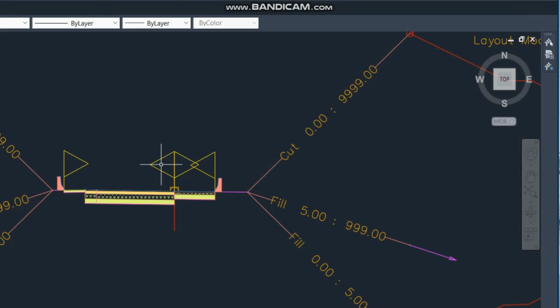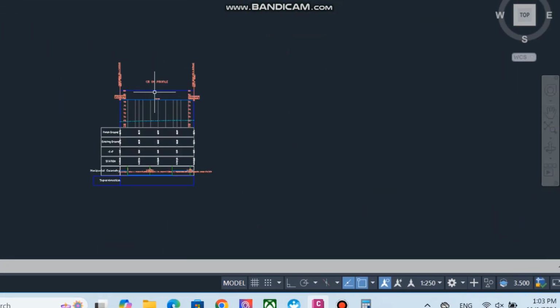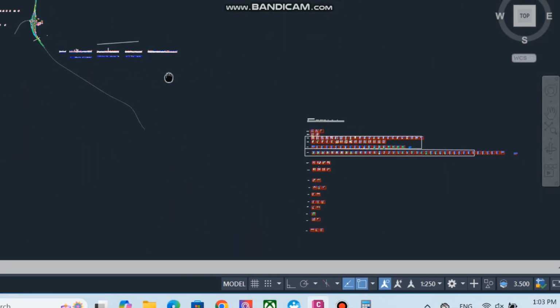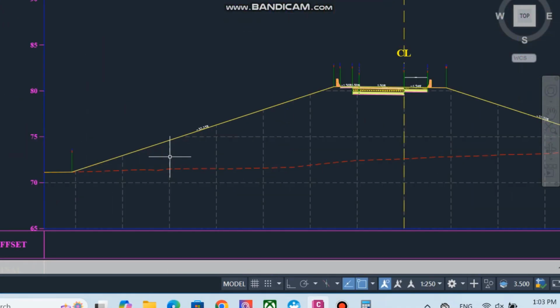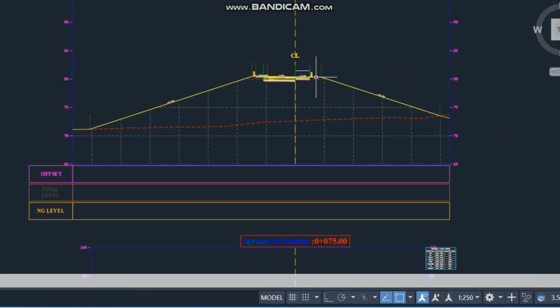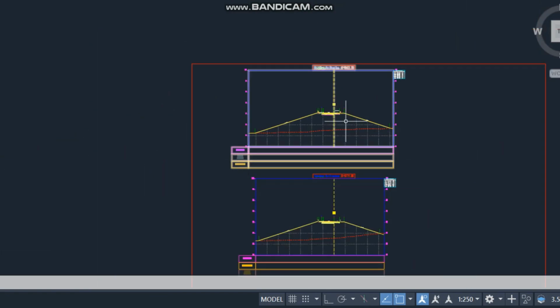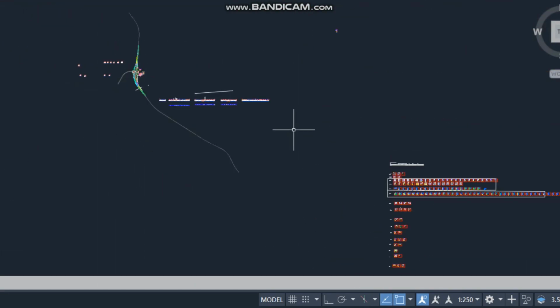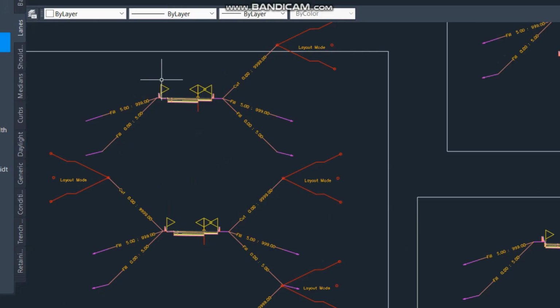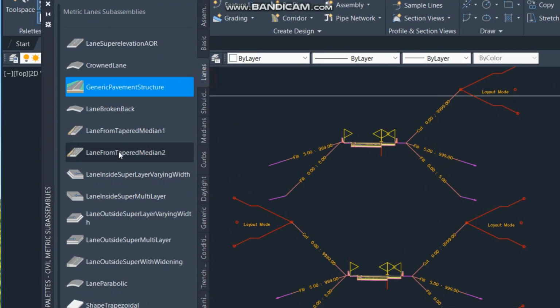What is meant by specify corridor target? If I go to the cross section, suppose we have a profile like this. From the lane or from other elements, we can specify the target like this. So this is the lane, then the next is the shoulder. The most important ones are the third one, and the lane from taper median 1 and taper median 2.